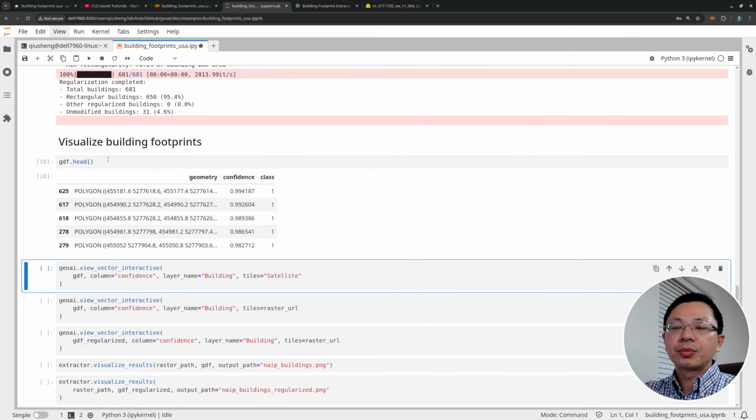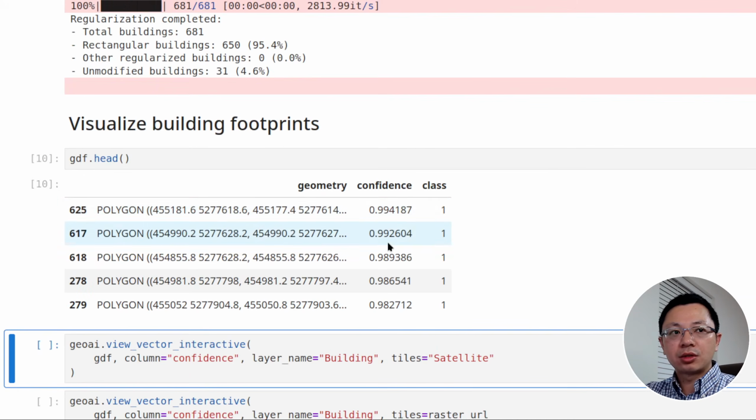Let's look at the original building output from the model. You will see this confidence column here. The confidence basically represents how confident the model is in detecting that particular building. And most of the values are going to range from 0 to 1. So the higher the better, the more confident.